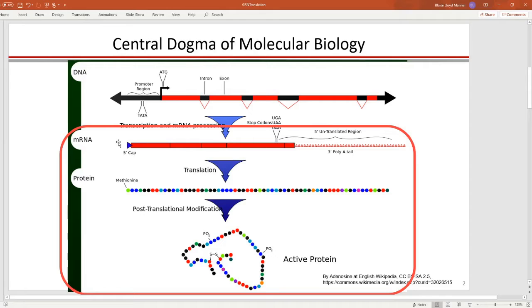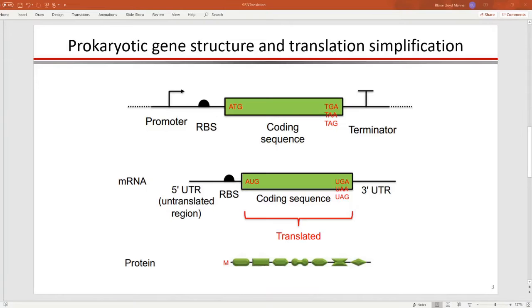If we think about the central dogma of molecular biology, translation is the act of turning mRNA into protein. And post-translational modification is turning this peptide amino acid sequence into an actual functional active protein. And so we can insert ourselves in these processes in various ways to have control over the output of our active protein. I wanted to start off with the basic understanding of the prokaryotic gene structure, and I wanted to simplify translation.